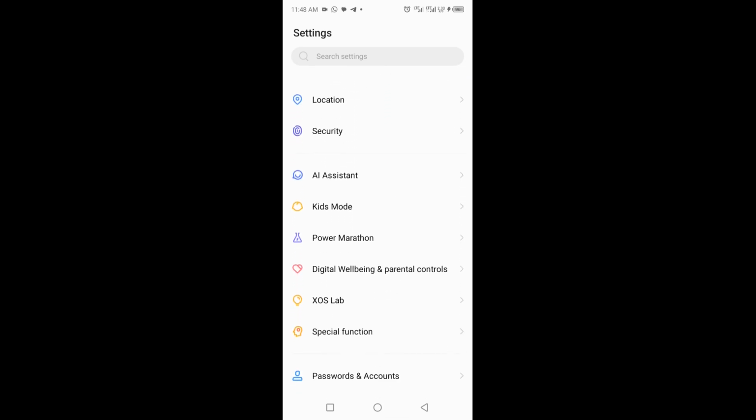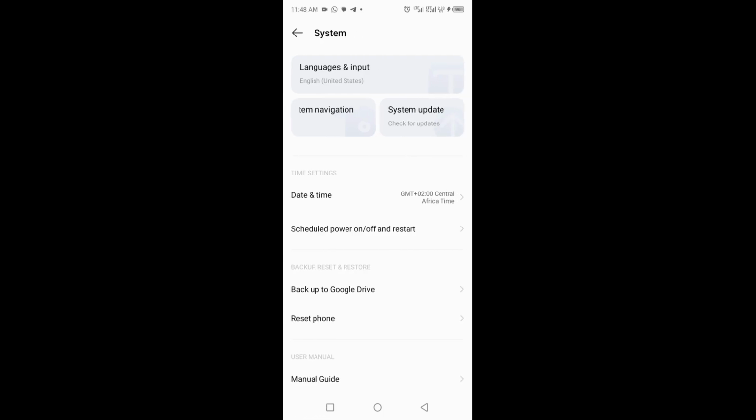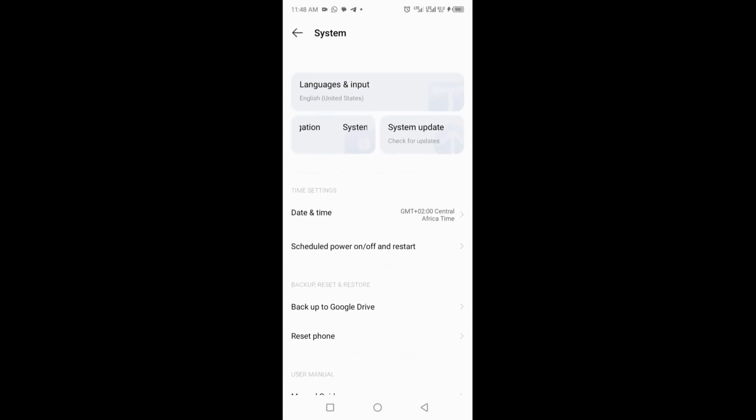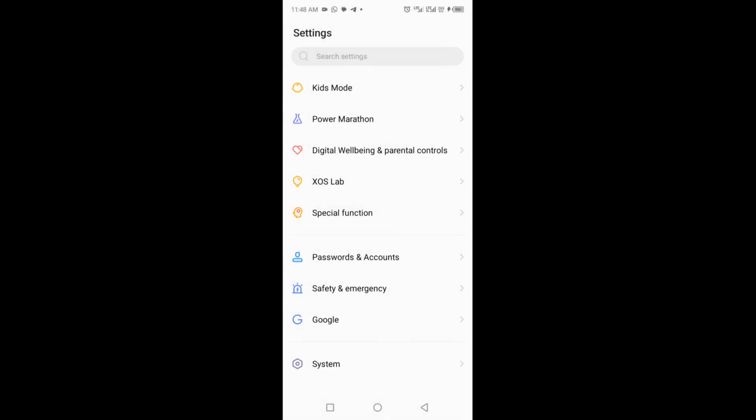Once you're in Settings, scroll all the way down and tap on System. In System, when you scroll all the way down, you should be able to see developer options if it is already enabled. If it is not enabled, go back to Settings and search for build number in the search box.